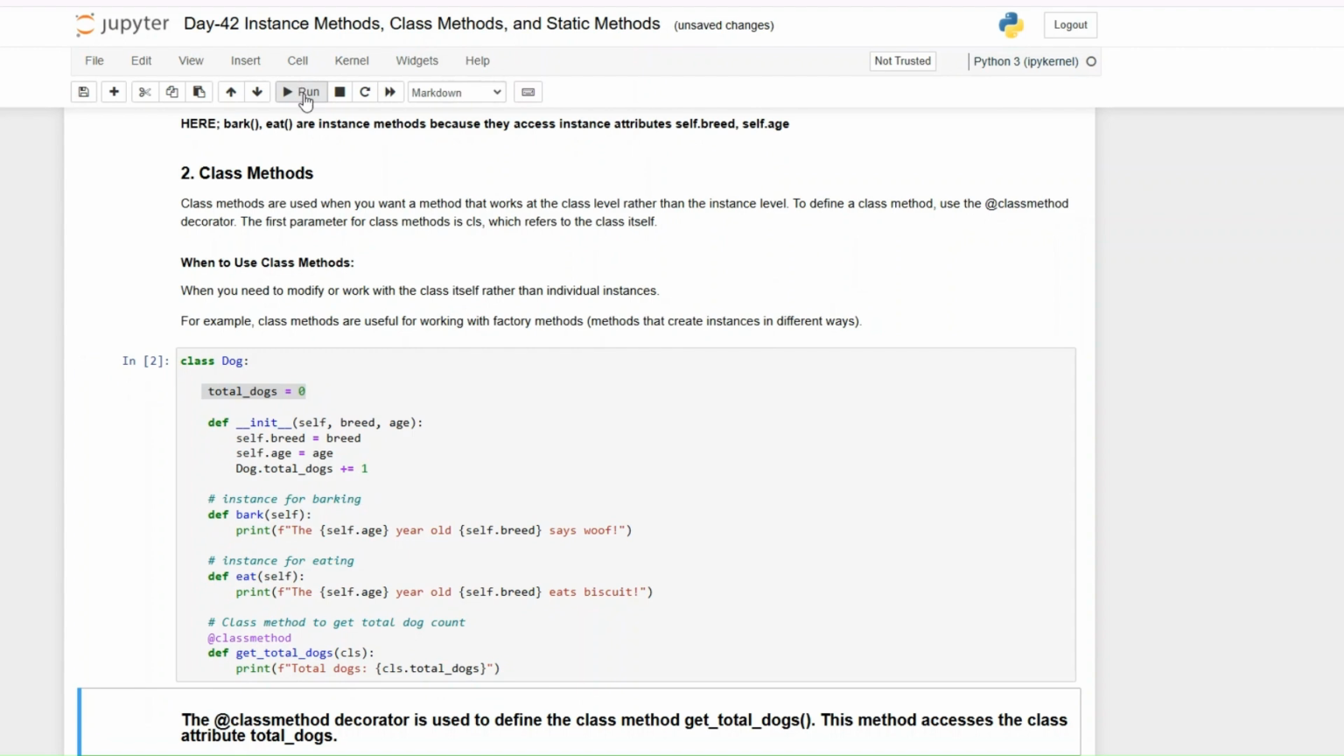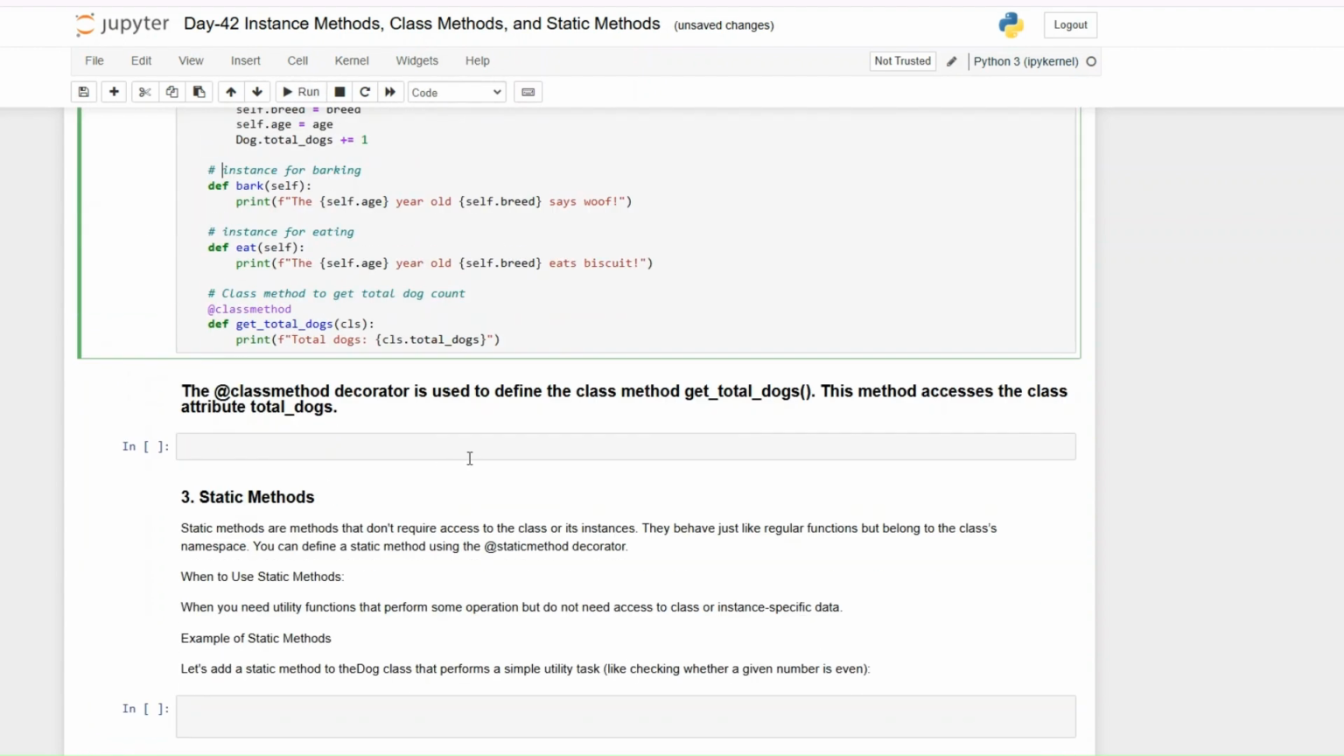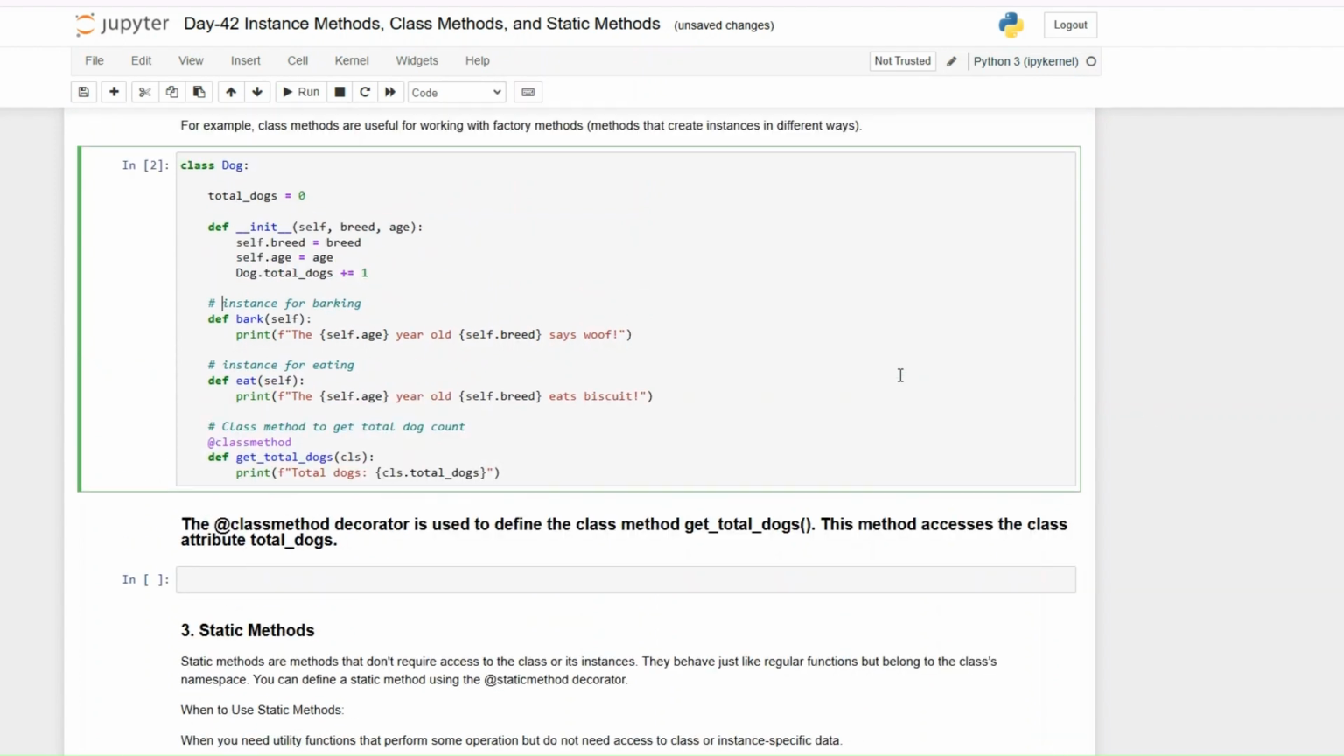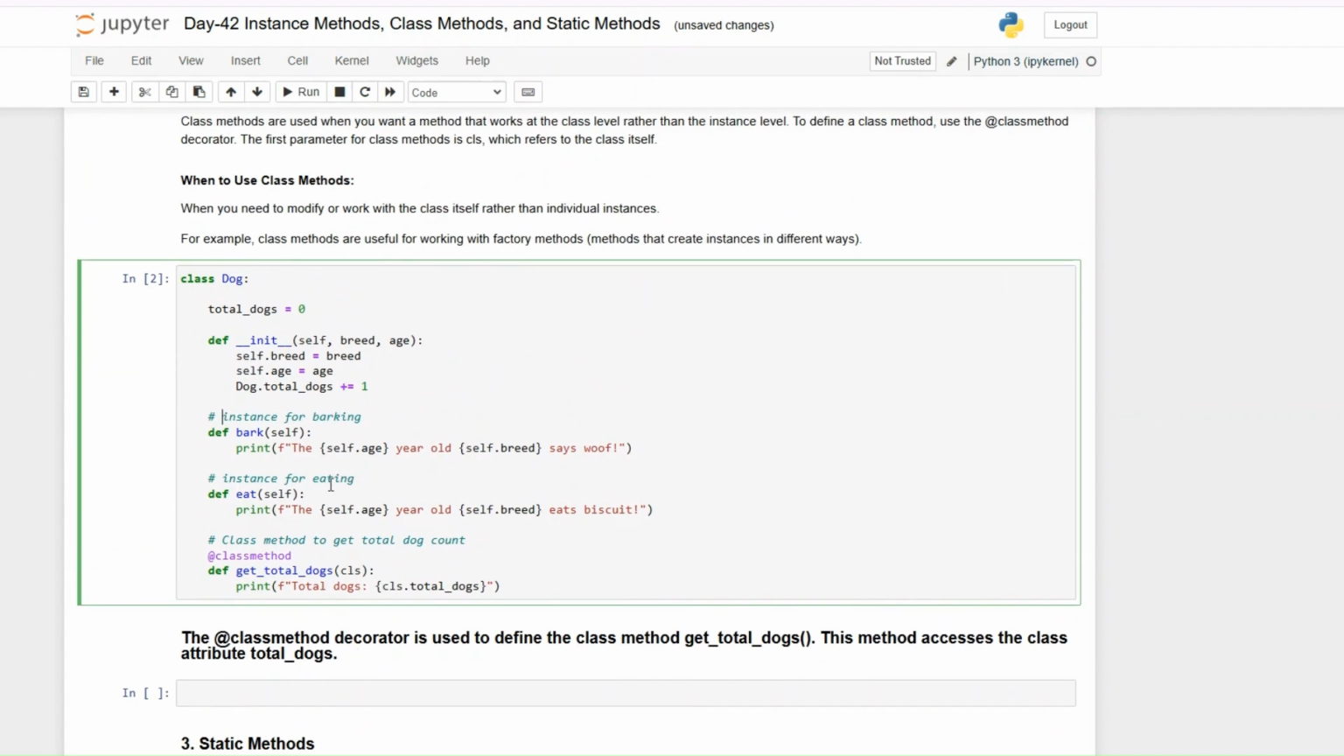And then I would run this. And then you see it is used to define the class method get total dogs, and it's a method that accesses the class attribute, not the function.